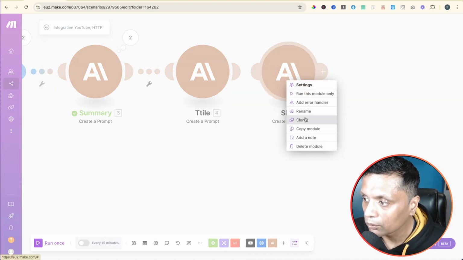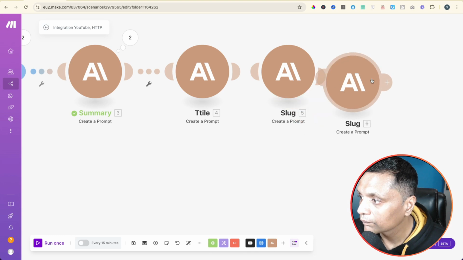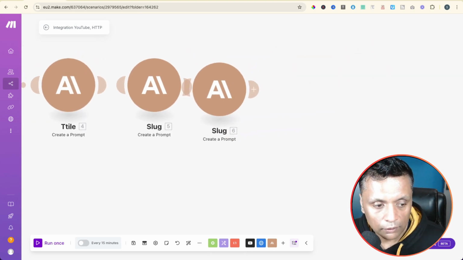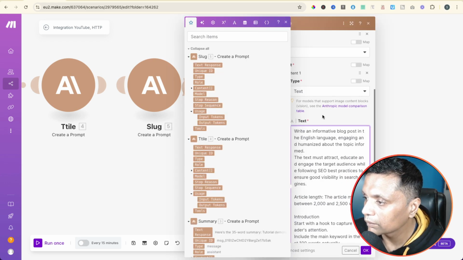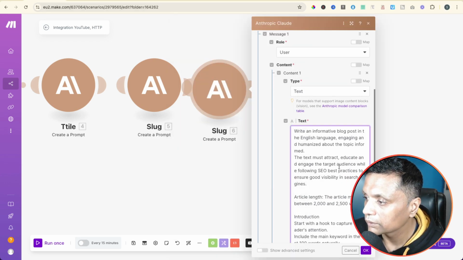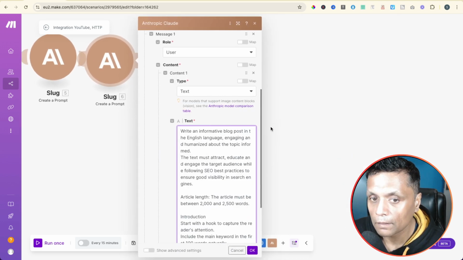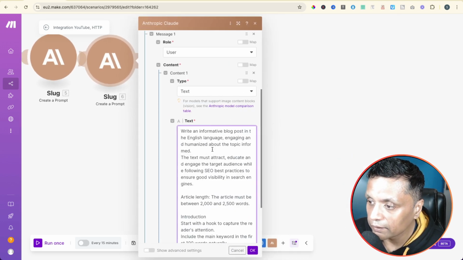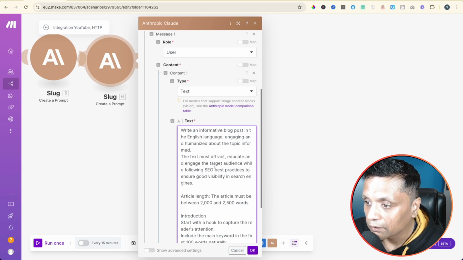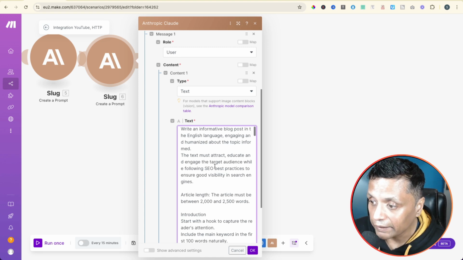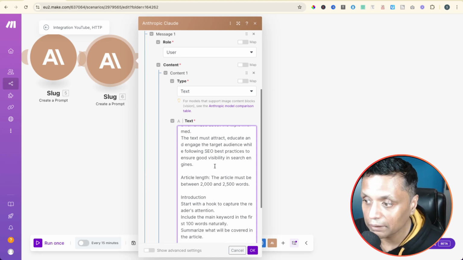Next, again, I'm going to copy this module. And now we are going to create the blog content. Okay, if we read this particular prompt, it says, write an informative blog post in the English language, engaging and humanized about the topic. The text must attract, educate, and engage the target audience while following SEO best practices to ensure good visibility in search engines. And the article length must be between 2000 and 2500 words.